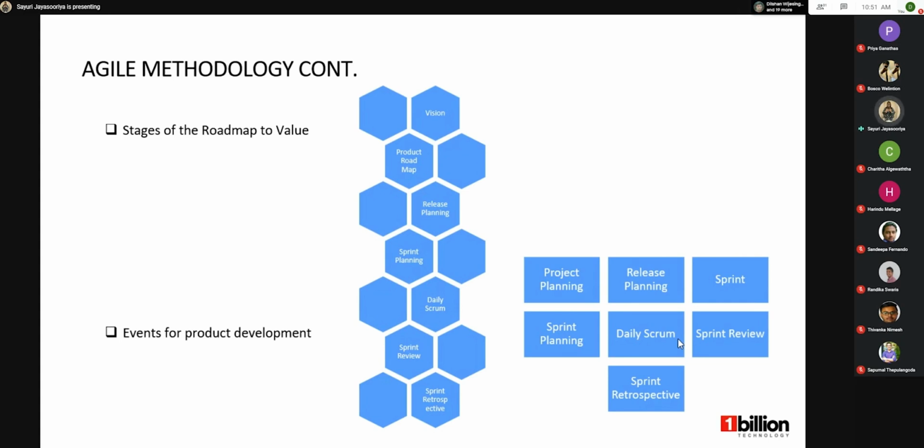In the sprint review, the team holds the review at the end of every sprint. We have to demonstrate the working product created during the sprint to the product stakeholders.